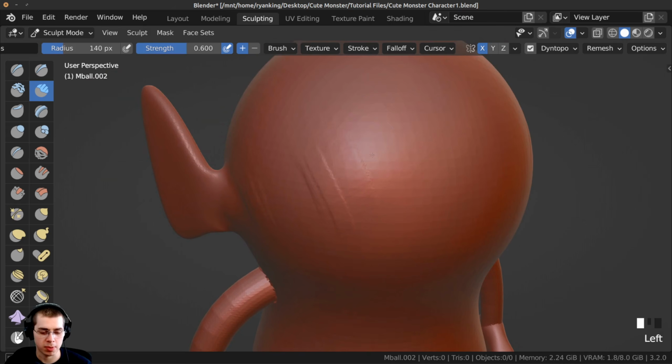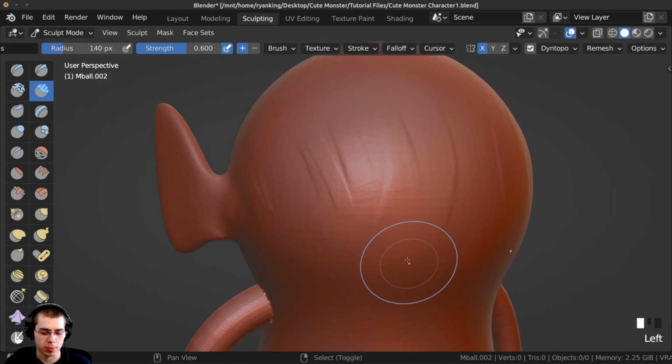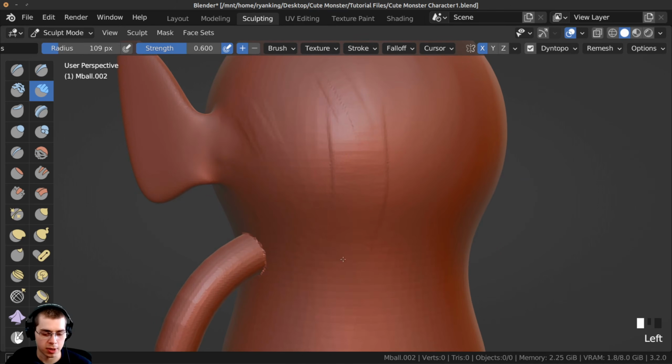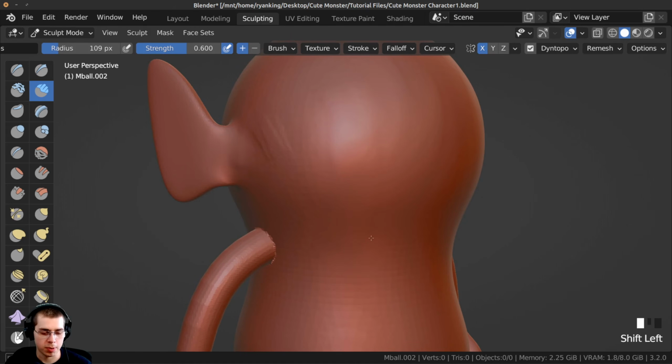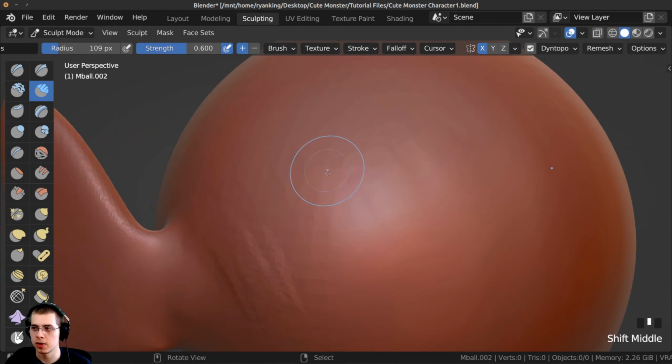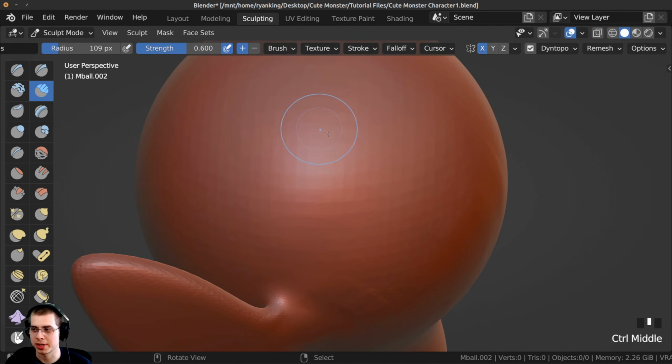So now that my brush is really big, I'm just going to go along here and add a bit more clay, and then hold down the Shift key and go back and smooth it out. Maybe make my brush just a little bit smaller. So I'm just going to add a bit more clay and then smooth it out. And you can see here is where it's smooth, so that looks a lot better. Whereas right up here, you can see there's almost like a texture there.